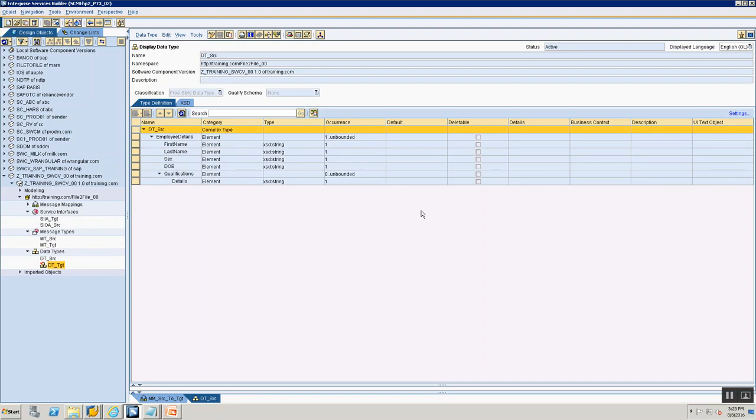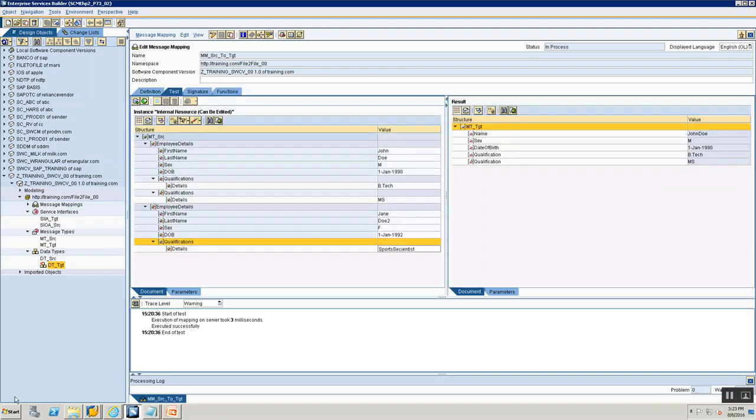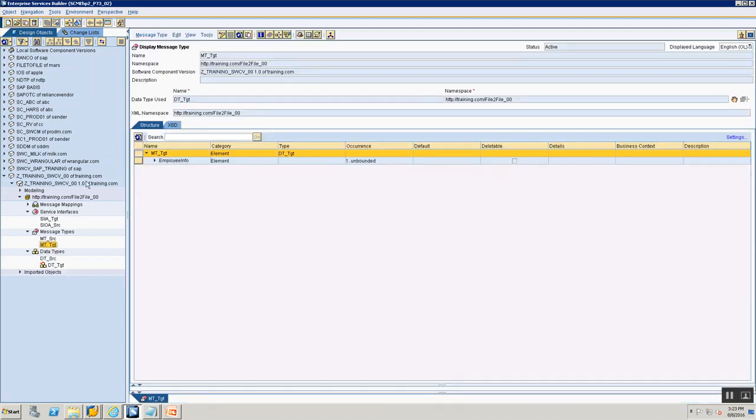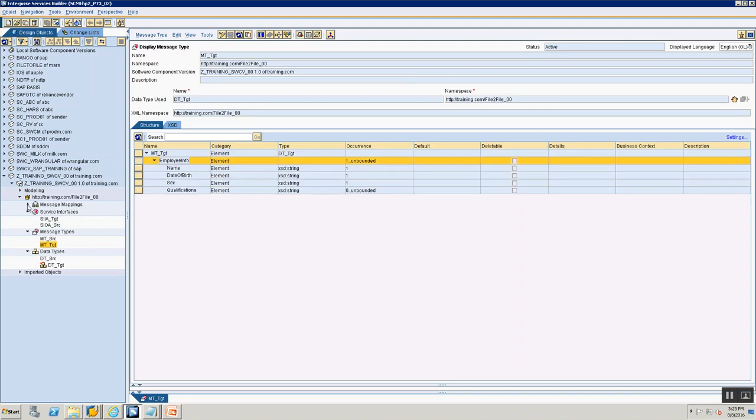Now that you've saved it, close all of this, close all, and now move to your message type. Just make sure every time you make a change to the data type, you cross check that the message type is getting reflected correctly. All right, the updated structure is now visible. So now let's open the message mapping.